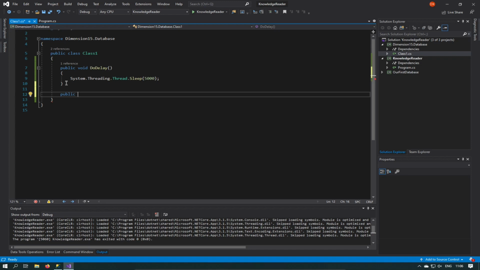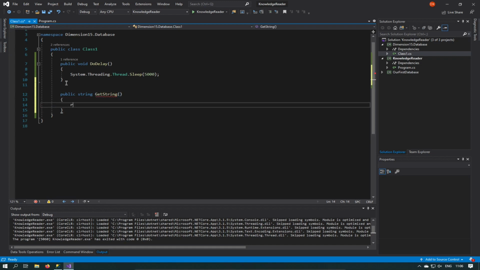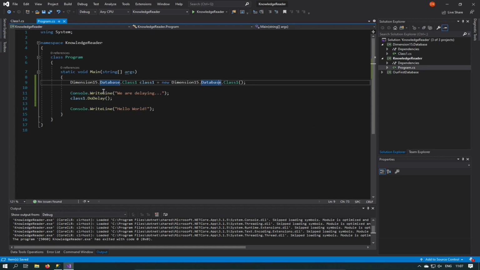So public, let's say we're returning a string, and we'll just call it GetString, and we're going to say return, and some string. What are we going to say? Return from DLL, boom, and let's make it hello world from DLL. All right, so we save that, we come back to our main program here, Program.cs.